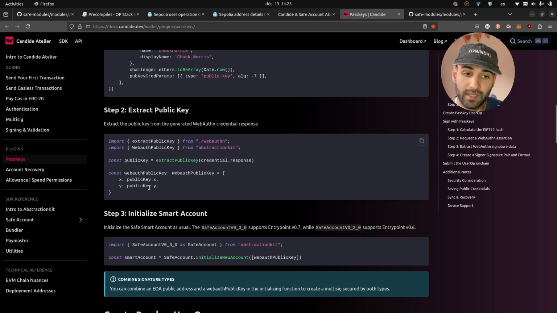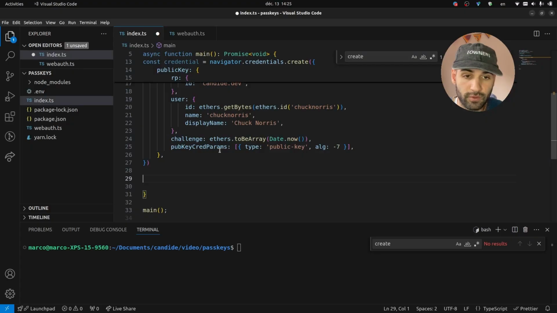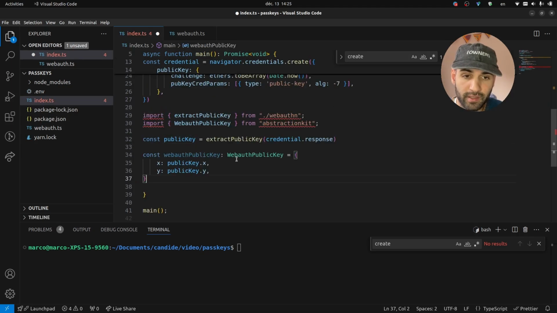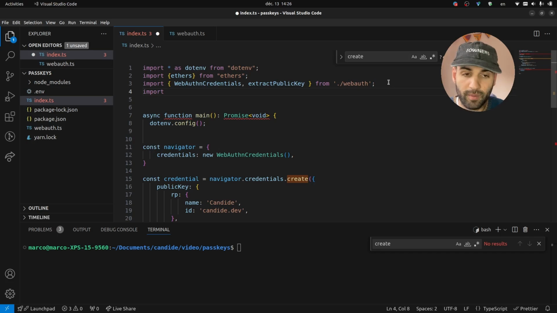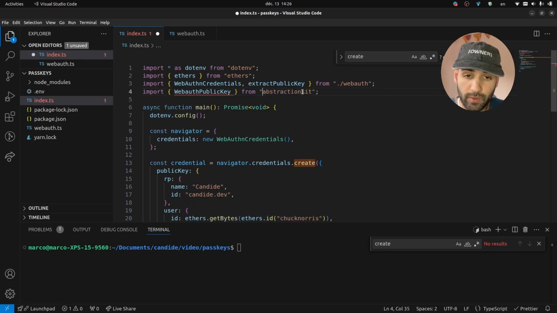And what is the public key in WebAuthn? It's actually just X and Y coordinates, and you can think of these X and Y coordinates, as a mental model, like an X and Y on a plane, and these are specific coordinates on that plane. So just copy this and paste it right here, and then obviously the import we need to adjust again. And the WebAuthn public key is actually imported from abstraction kit, which is the type that we're looking at.